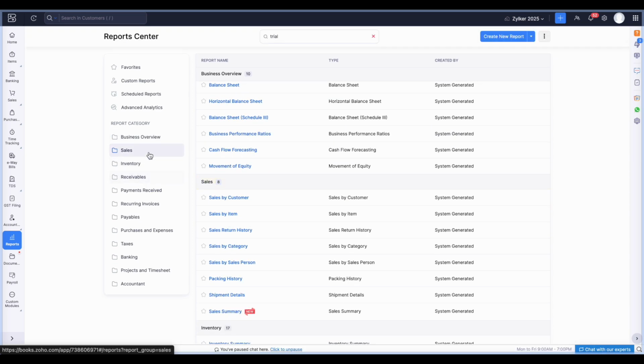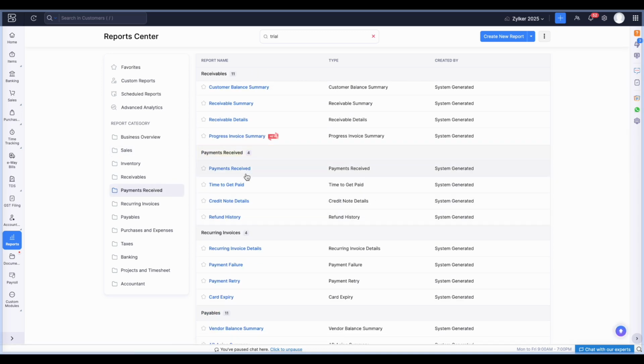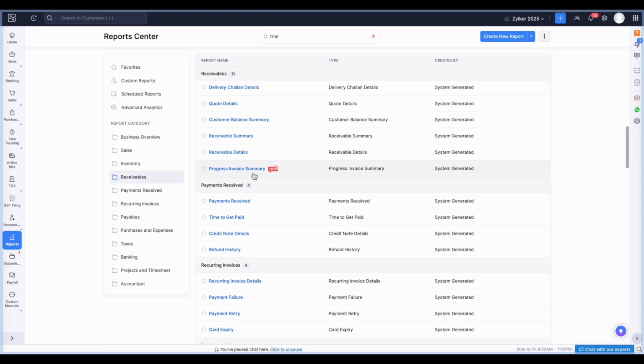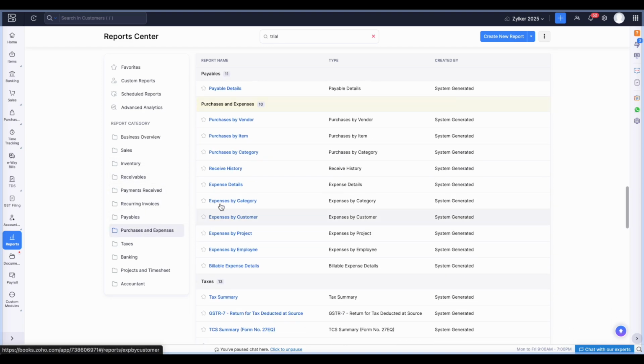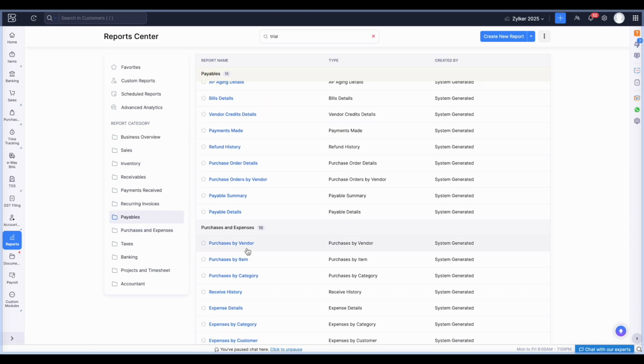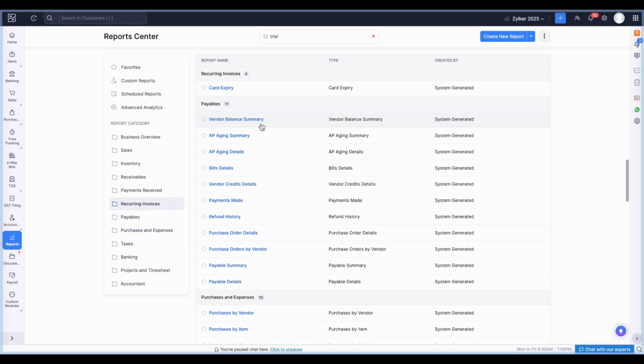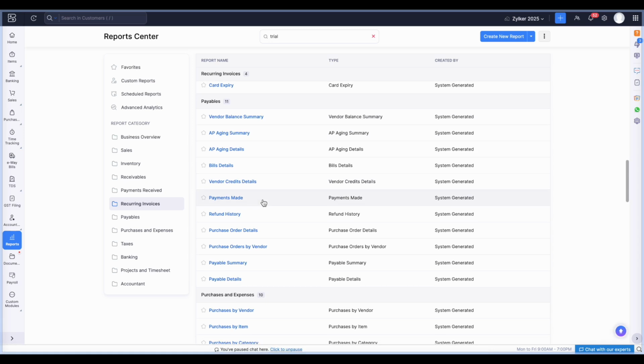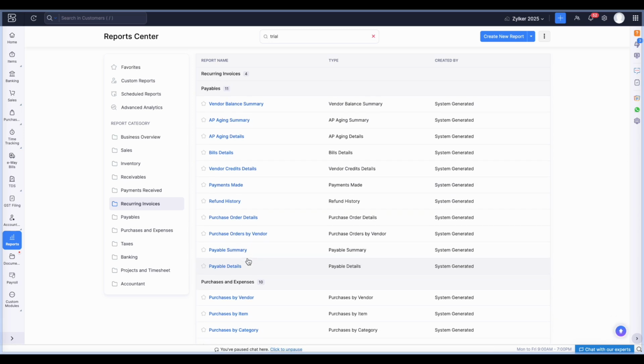The next thing will be your sales, your receivables, and your payments received. Whatever your receivables and payments are, you can see them under this head. Likewise, you can see your purchases, and how well your vendor has been paid on time. We can see them under the AP aging details and AP aging summary. You can see how much we have to pay to our vendors under the vendor balance summary. All these reports are much required by the users, and we have covered all of them.